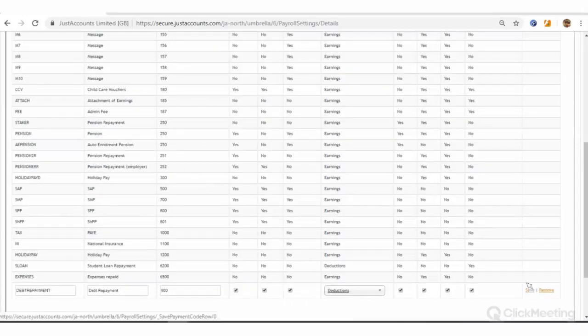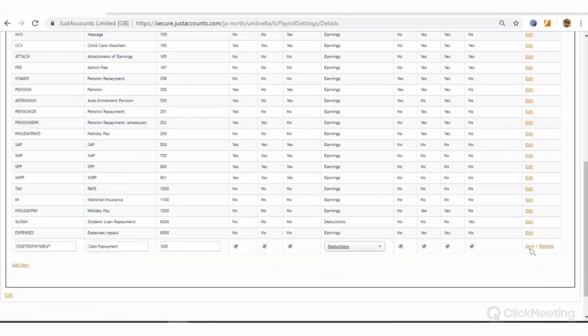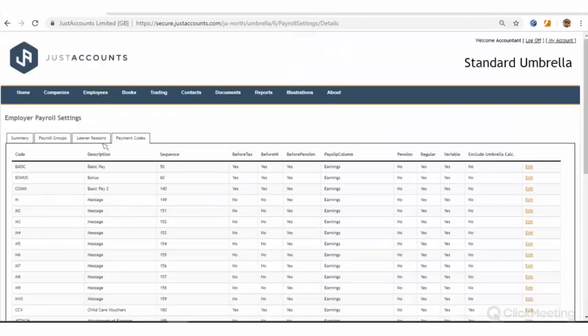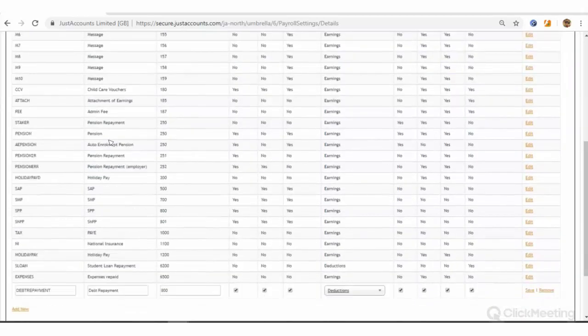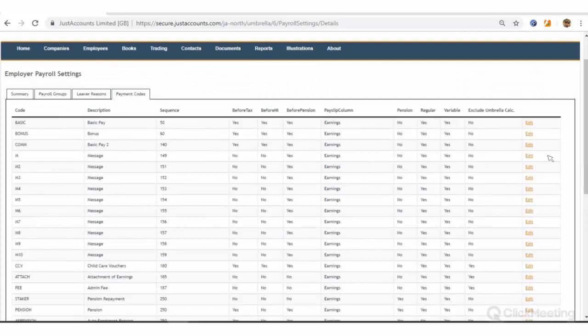Click save. So obviously, if you guys are going to be doing any debt repayments with the feature I'm about to show you after this, it is a code that you will need to add to your system. If you need any assistance or any help, please contact your account manager or the support, and we can go through this step with you as well. But once I click save, the system will then add this payment code for me. But yeah, so that would be the process of adding payment codes. But also, like I said, you can edit existing ones as well.